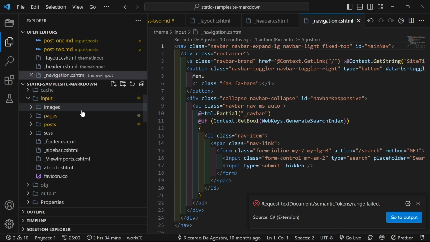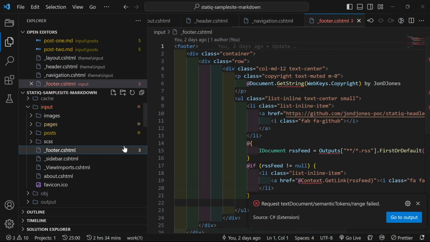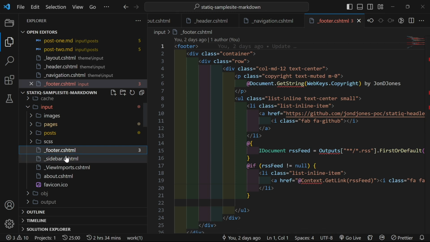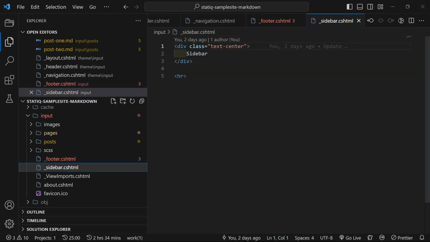Now, if we go back to my input folder, you can see that it's possible to override our theme files by creating a matching file name within here. So you can see that I've overwritten my footer and my sidebar to remove everything.